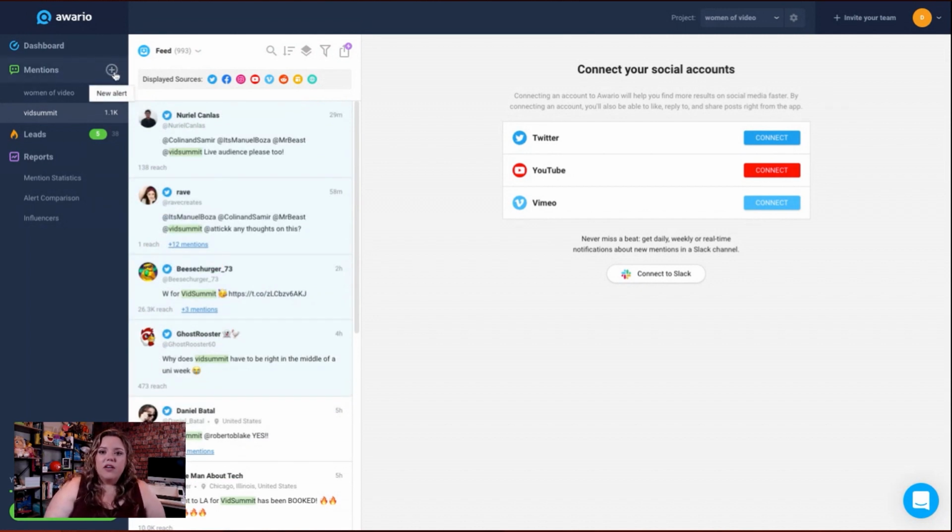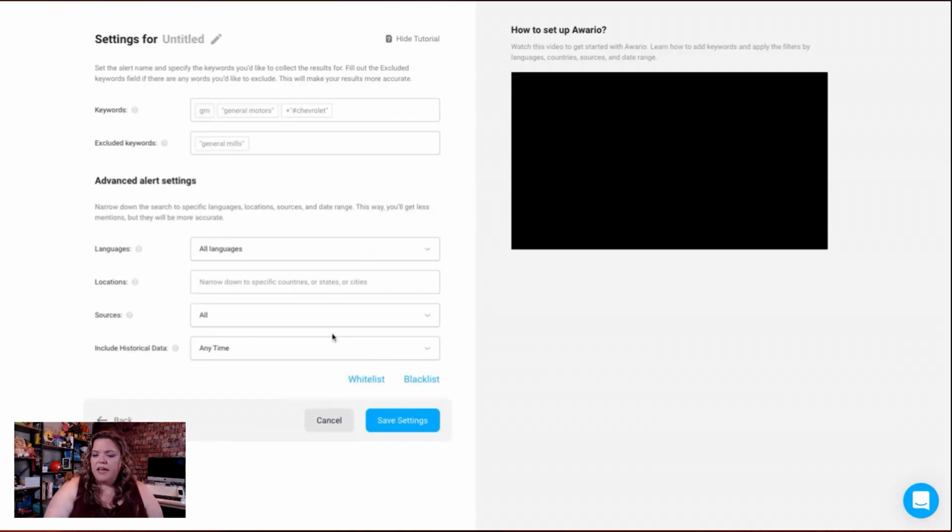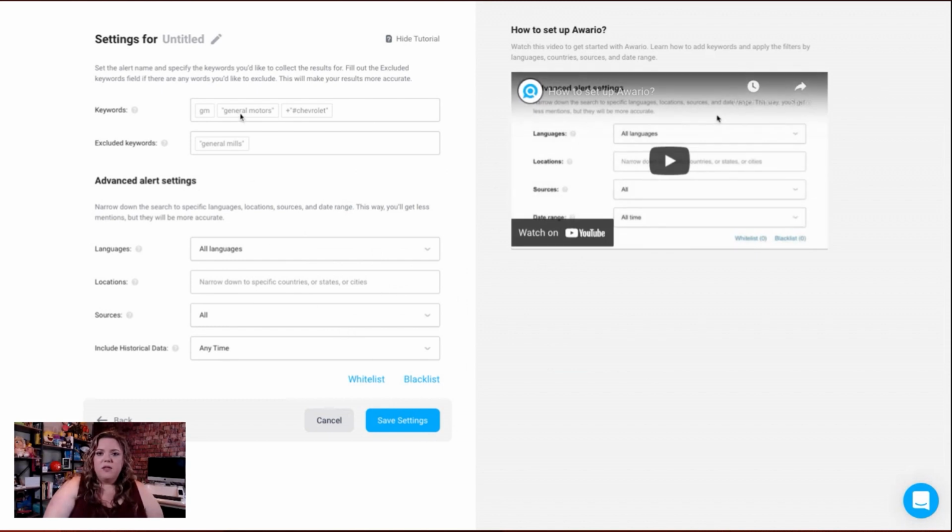To set one up, all you do is go to this little plus sign next to the mentions and hit the plus. What you're going to do is pick which kind of alert you want. You can do a standard or a Boolean. Boolean is much more advanced, so we're going to start first with standard because I think it's a perfectly acceptable, easy way to get started.